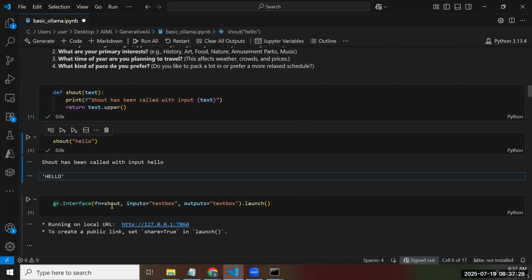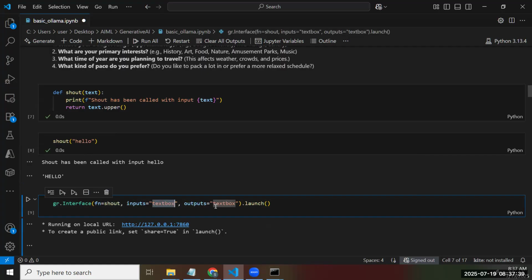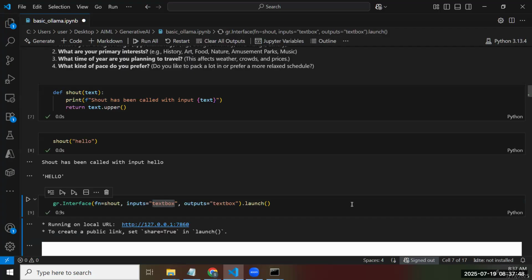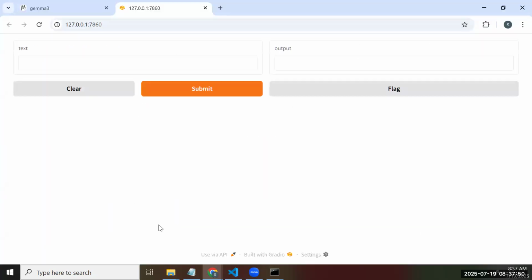So when I say gr.interface, I can give the function name. What is the function name? Shout. Shout has one input and one output. The input will be accepted by a text box, and the output will be given in a text box. This is a simple one-line statement, but it will launch a website for me. And if I click on the website, this is how the website would look.